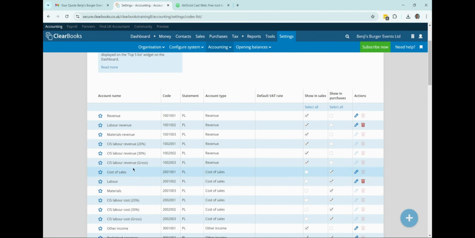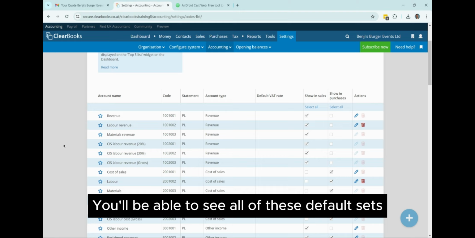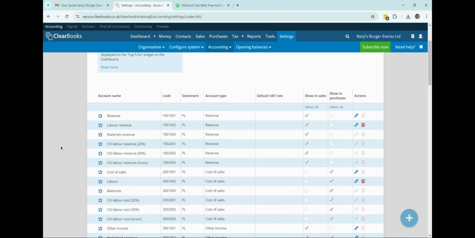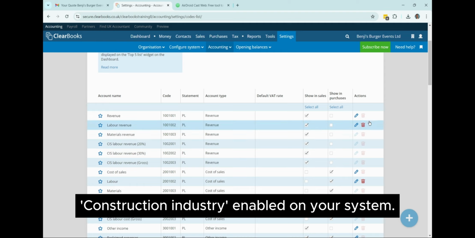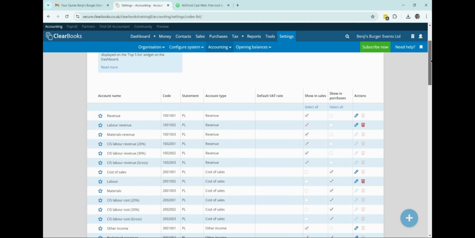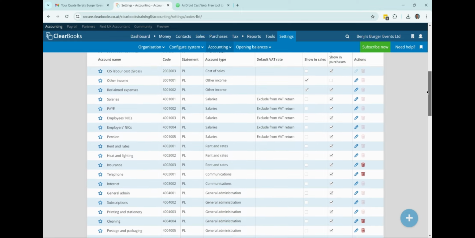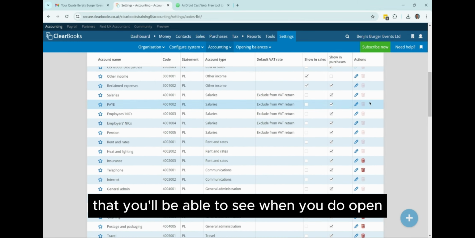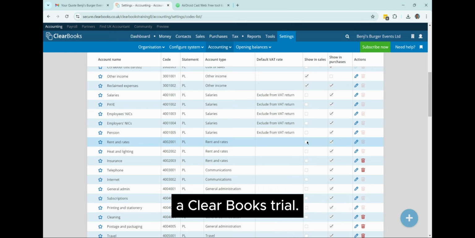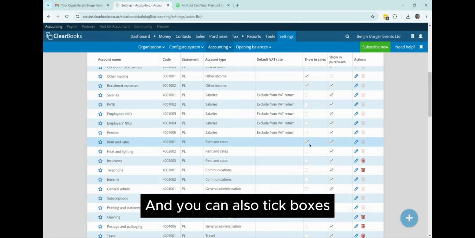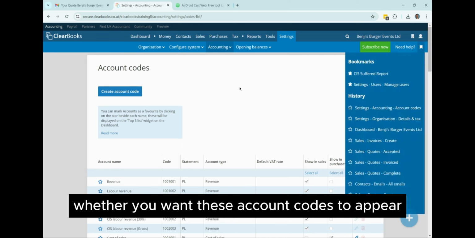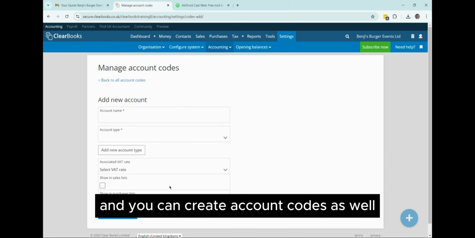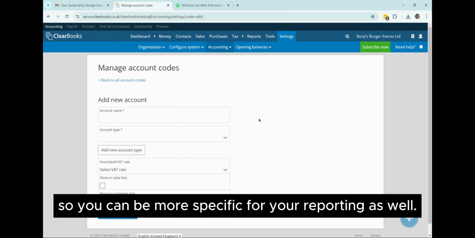and rates. On the system, you'll be able to see all of these default sets, including the CIS ones if you do have construction industry enabled on your system. So as you can see, there is a long list already that you'll be able to see when you open a ClearBooks trial. And you can also tick boxes whether you want these account codes to appear in sales and purchases. And you can create account codes as well, so you can be more specific for your reporting as well.